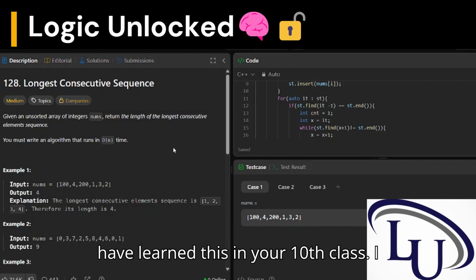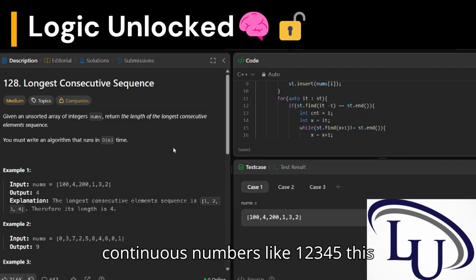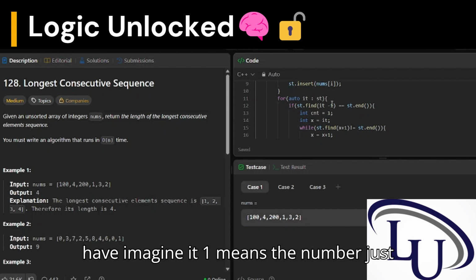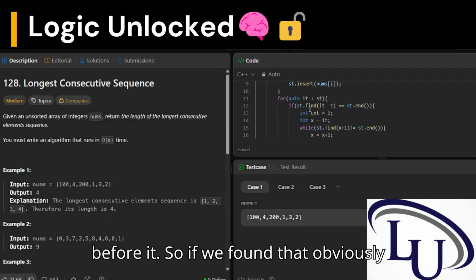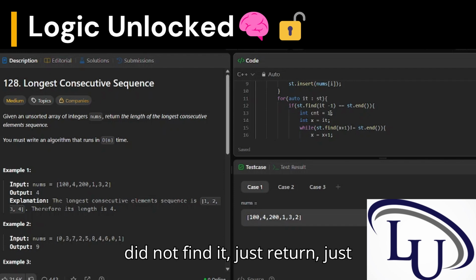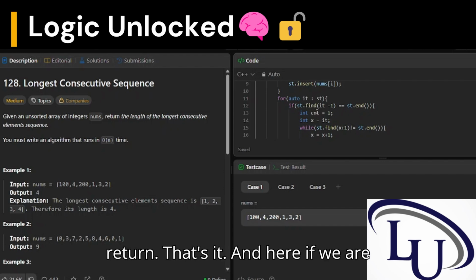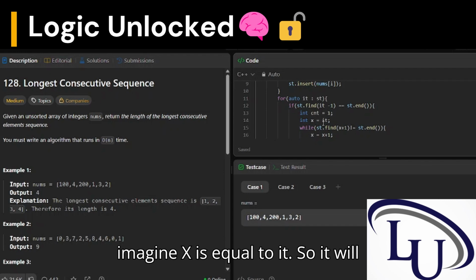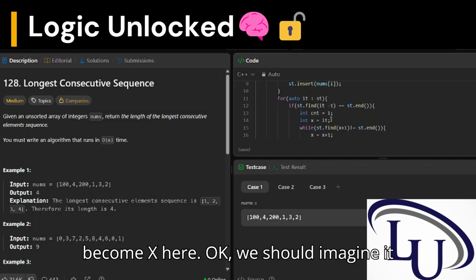You have learned this in your 10th class, I guess. Consecutive numbers are the continuous numbers like 1, 2, 3, 4, 5. So here, it minus 1 means the number just before it. If we found that, obviously we are on the consecutive side. If we did not find it, we begin counting: count is equal to 1, and imagine x is equal to it.